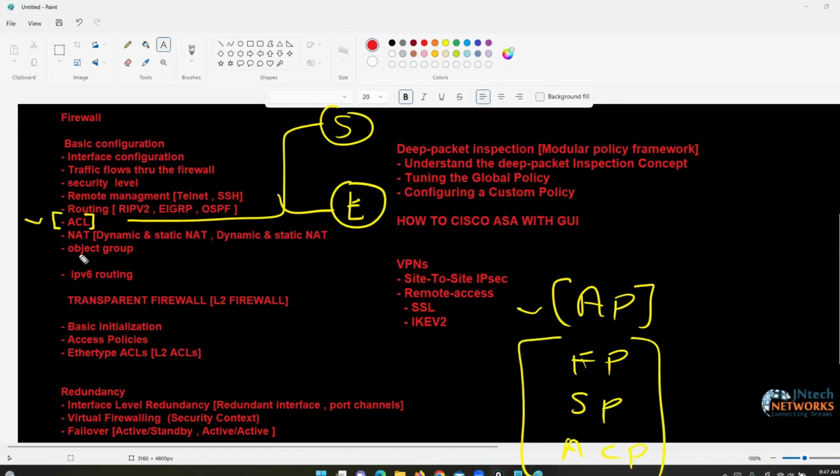But in ACL we have limited options, though the concept is the same. In an access policy, what can we define? We can define source IP, destination IP, incoming interface, outgoing interface. The same options we have in ACL.